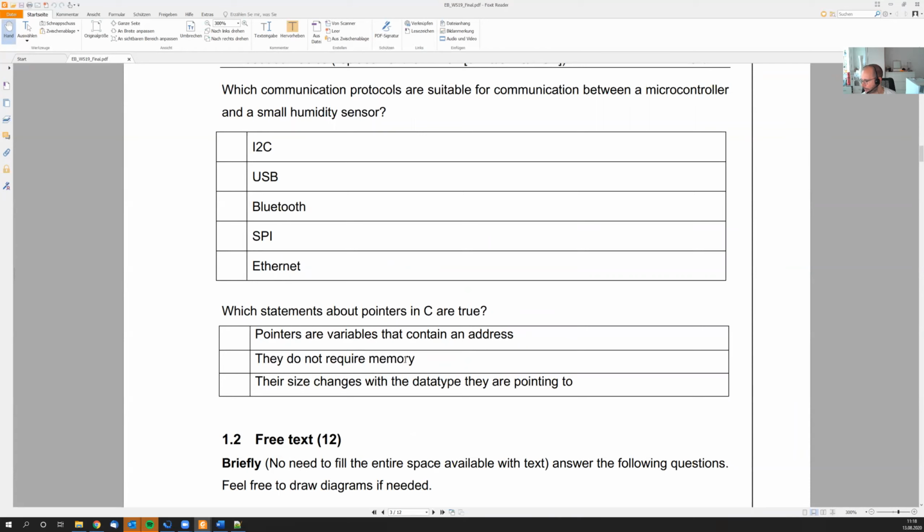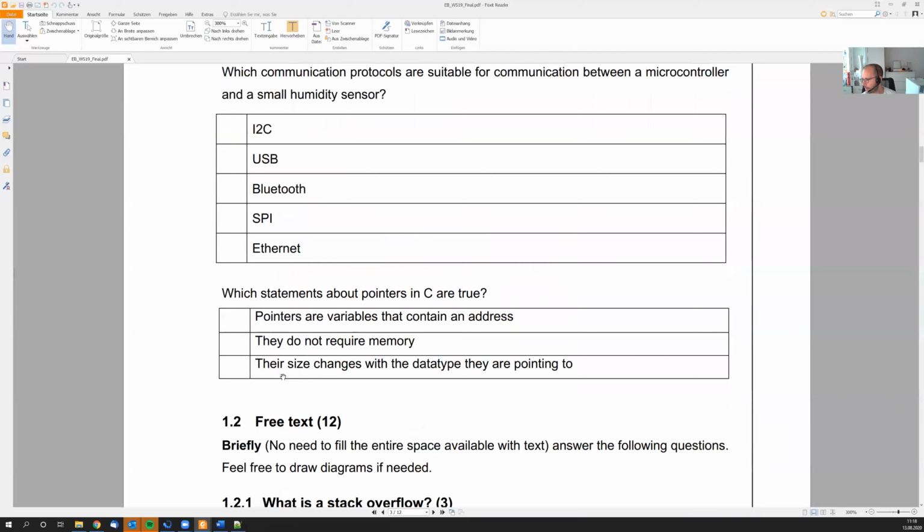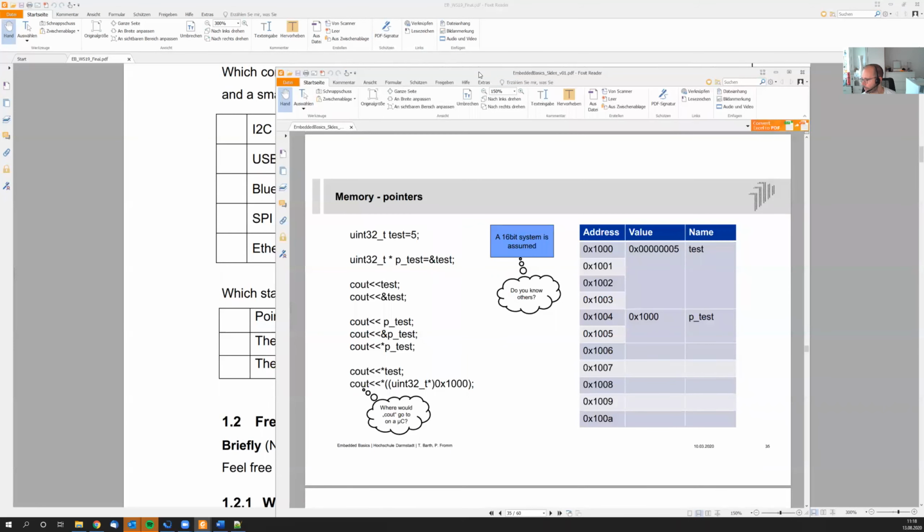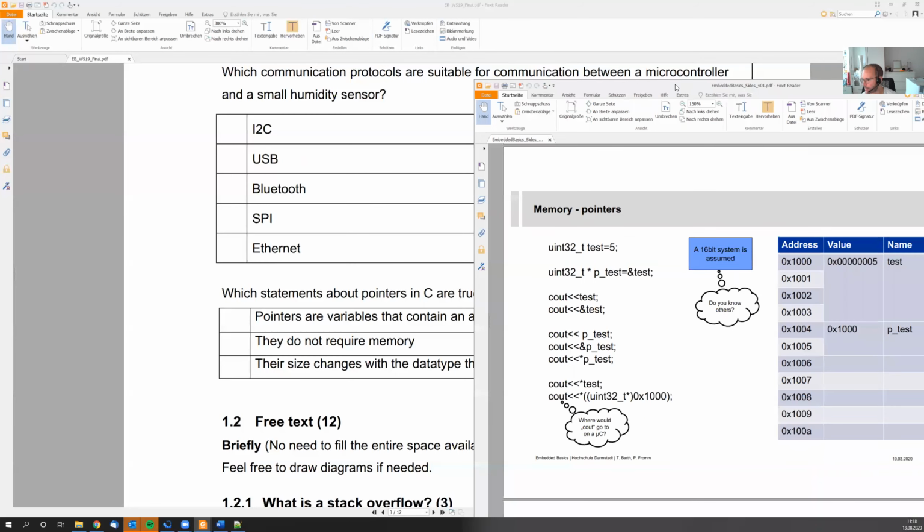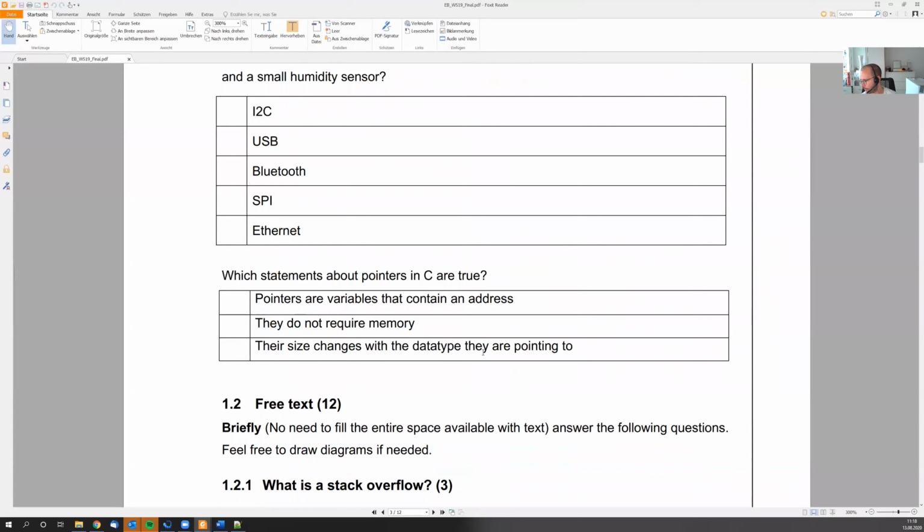How about this one? They require memory. They do require memory, okay. So does their size change with the data type they're pointing to? No, because address is address. It doesn't matter what kind of information is stored at this address, the address is always the same. So their size will not change with the data type they're pointing to. Okay? Good.